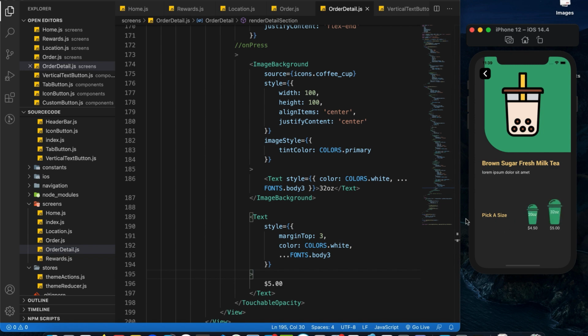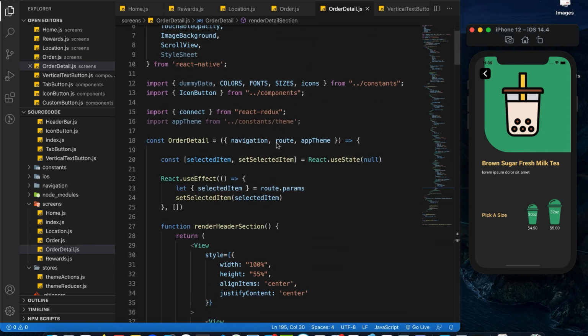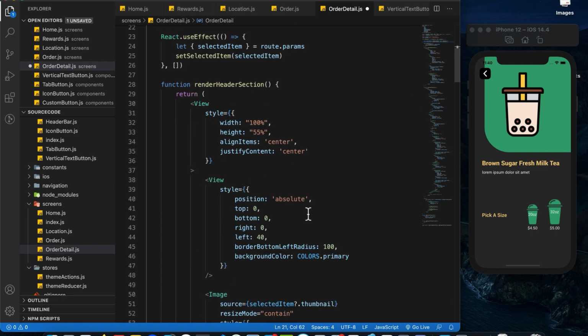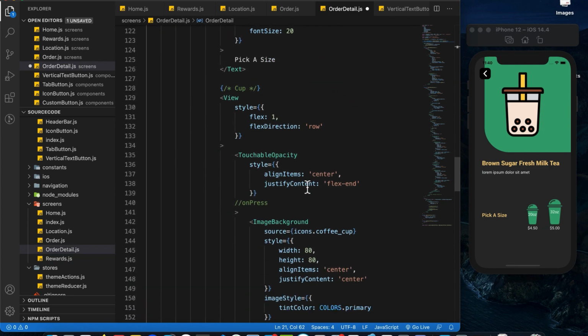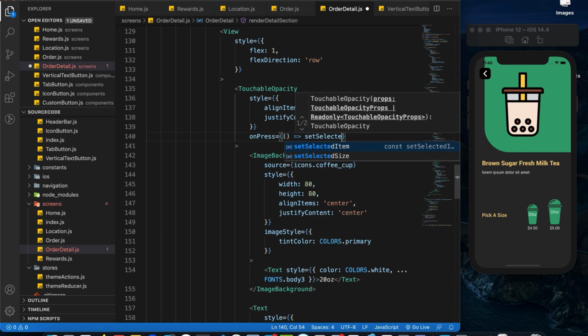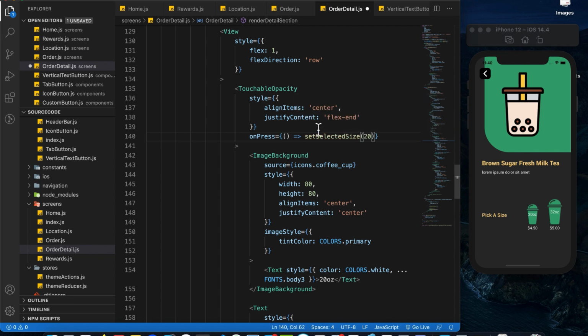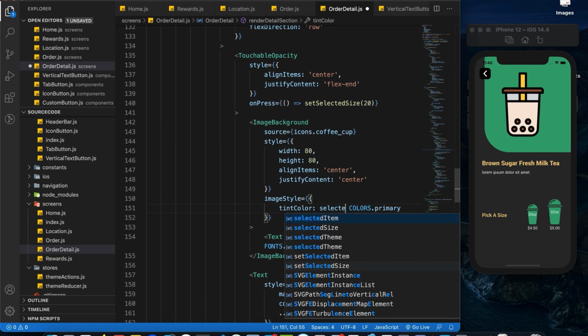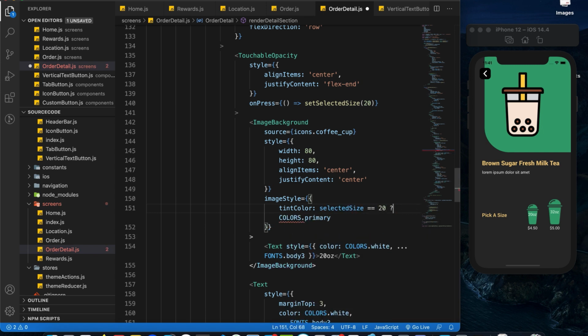Alright, now that the UI is ready, next we need to make sure that we can actually pick a size. To do that, we need to use the useState hook. So over here, const selectedSize, setSelectedSize equals to React.useState, and the initial size is going to be 32. So go back to the cup section over here, and whenever I click on this button, I am going to setSelectedSize equals to 20, because this one is 20 ounce. We are going to customize a bit on the tint color. If the selected size equals to 20, we are going to render the primary color. If it's not, it's going to be colors.gray2.